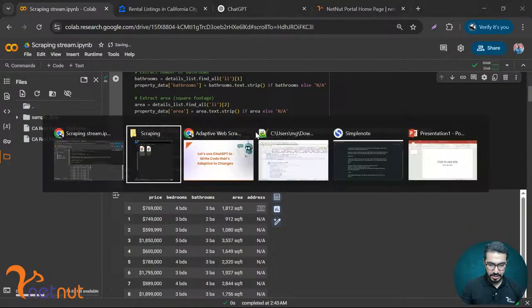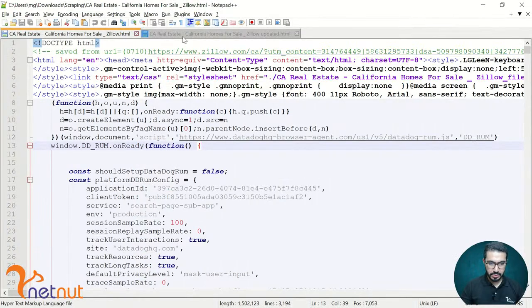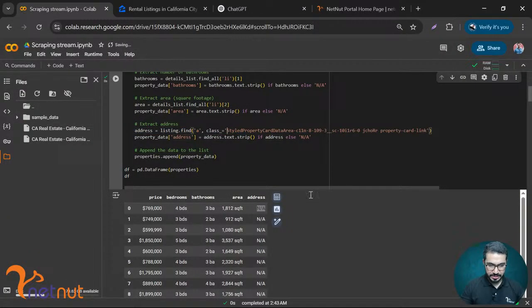Okay, so let me go to our code editor and let's get this class name first so that we can search it.